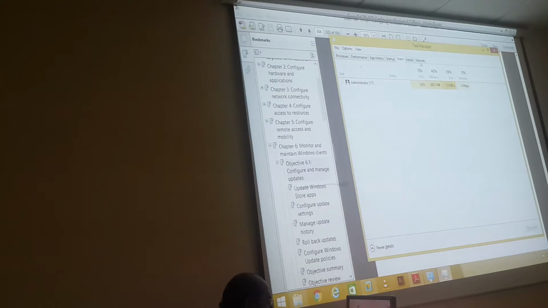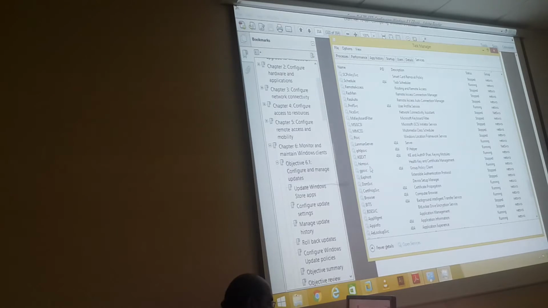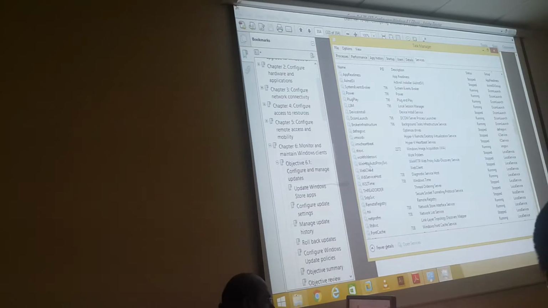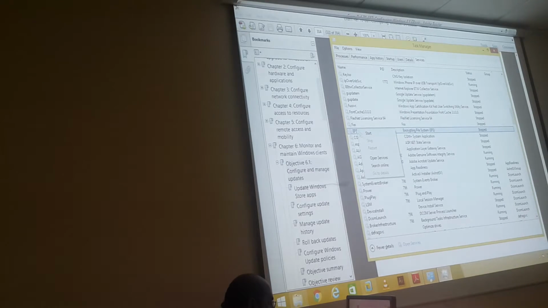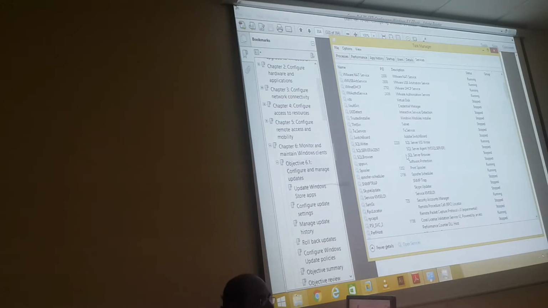There is only one user. You have services, you know these services, right? These are background programs. A lot of services. You can only see them. If you want to change anything, you can start it off. If you want to change anything, you can go to the control panel, services.